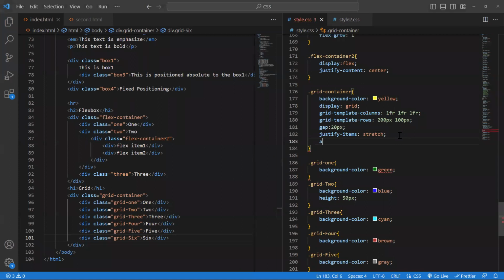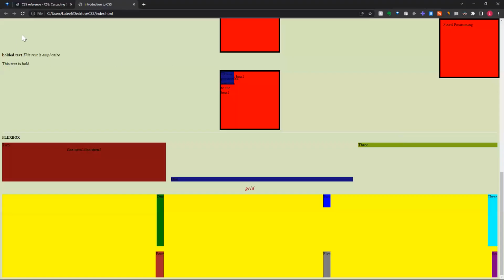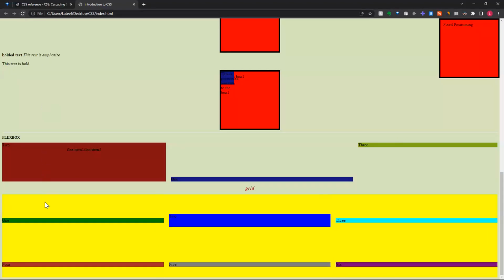Also, the align items can be used to vertically align those grid items inside the columns. So if I give this one, let's say, center, let's see. So you can see the space above and below it. So you're just going to vertically align it to the center of each of the columns.